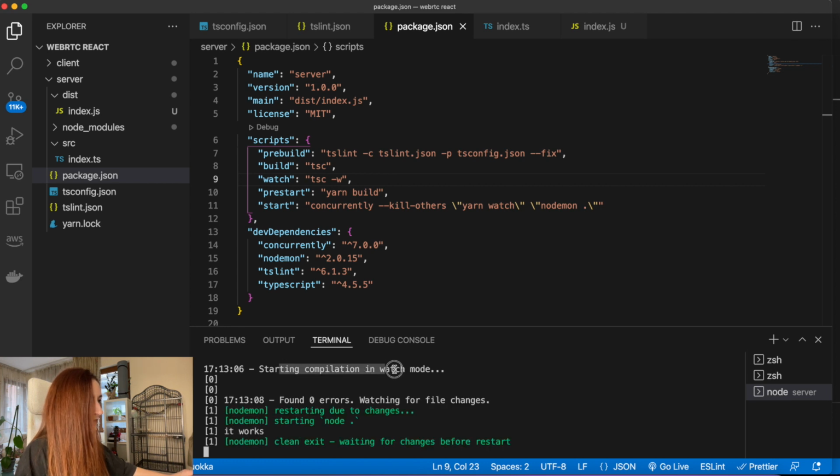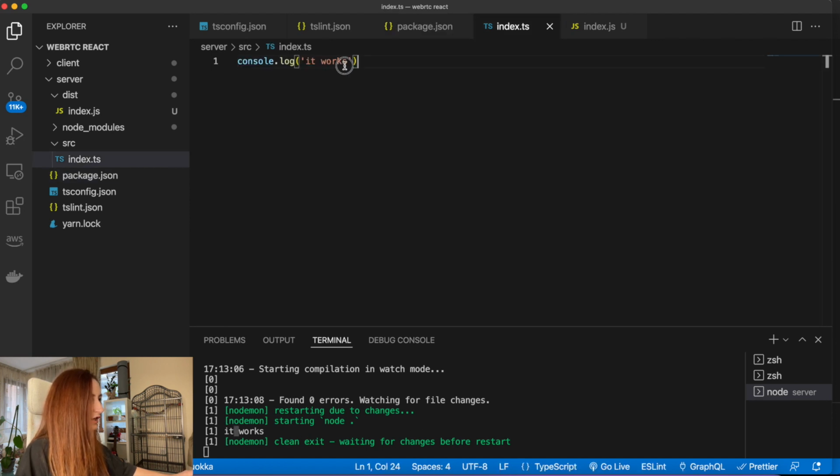As you see, it says starting compilation in watch mode, so our watch parameter is working now, and our code works fine as well. Now let's just change it, and it recompiles, and changes are applied. This is it for setup.